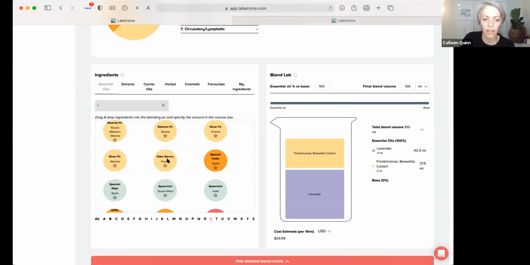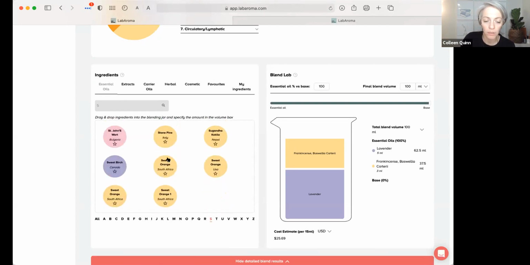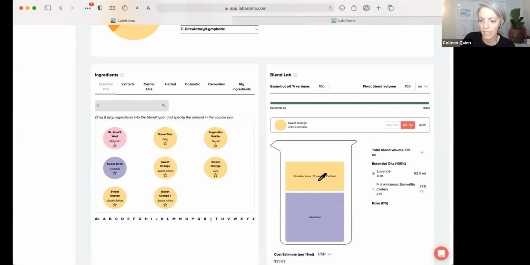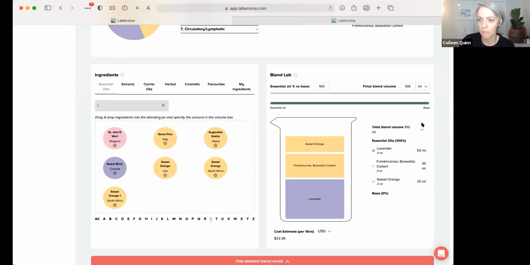So I always like a citrus, and you can use bergamot, lime, yuzu, grapefruit, any of those. I'm going to keep it simple, and I'm going to keep with sweet orange, and I'm going to drag it in, and I'm going to put in 2 ml. Okay, and I'm going to add that. Very simple, guys. It's a 10 ml stock bottle for a diffuser blend, which is perfect.